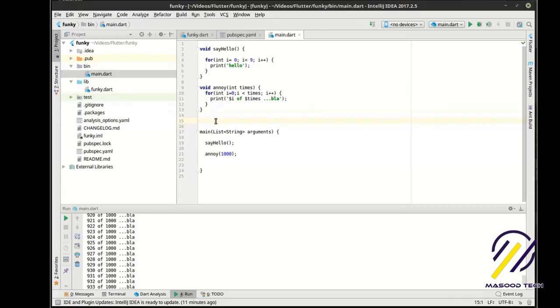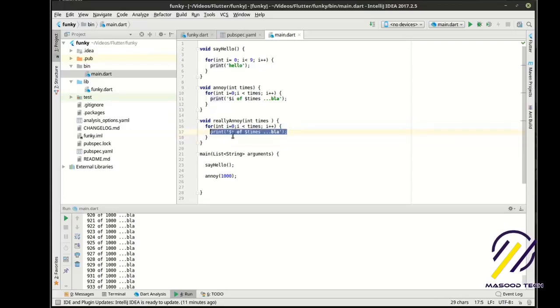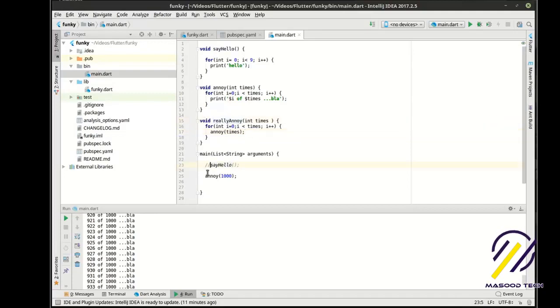So what we can do here is we can say void reallyAnnoy, and times. And then we could just say, let's grab this. Now this may look a little weird and I wanted to do this as an example, so let's grab this and let's just comment these out here.